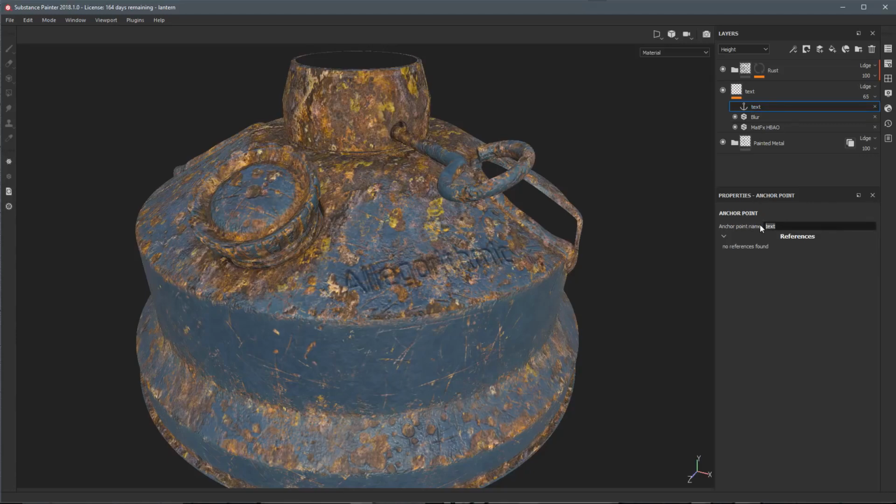Now for this anchor point, in the properties you can see here's the name. I can change that, but underneath references it's saying, well, no references found. And that's because we haven't created a reference just yet.